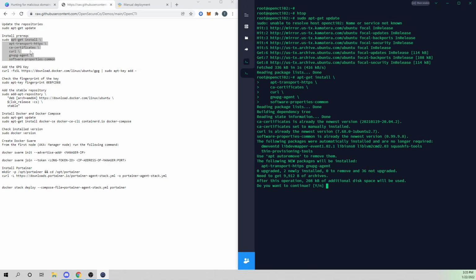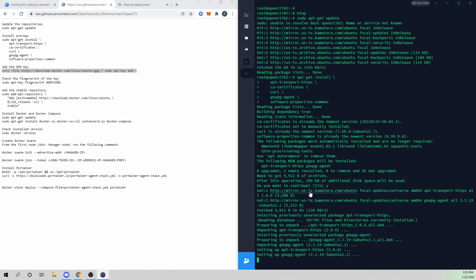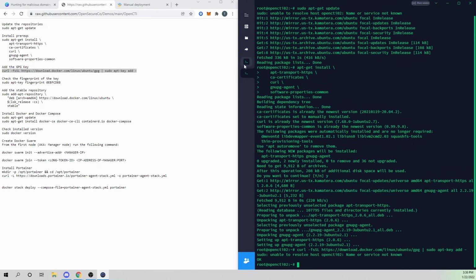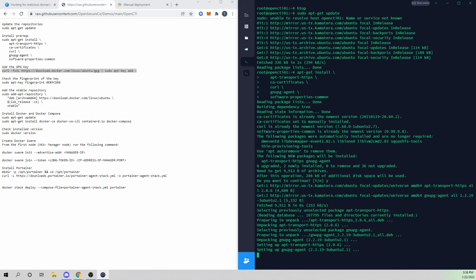Right now we're just grabbing the prereqs to be able to install Docker. We're going to grab the GPG key of the Docker repo, and then we're going to go ahead and install it. So I'll paste that curl command there. I'll say yes. Let's continue.